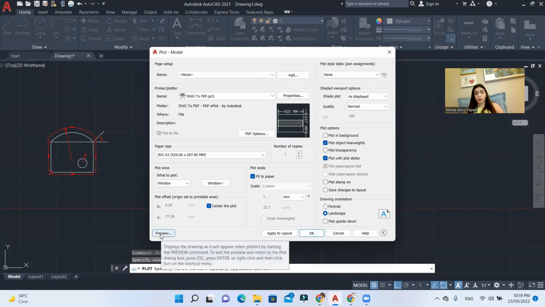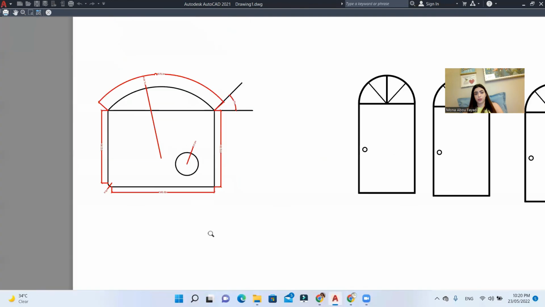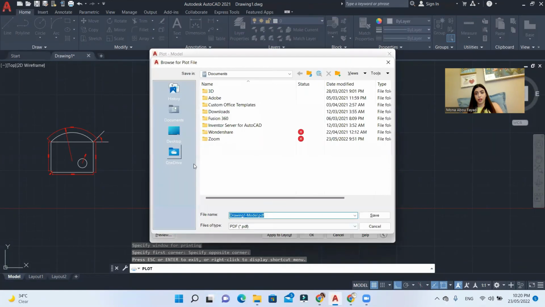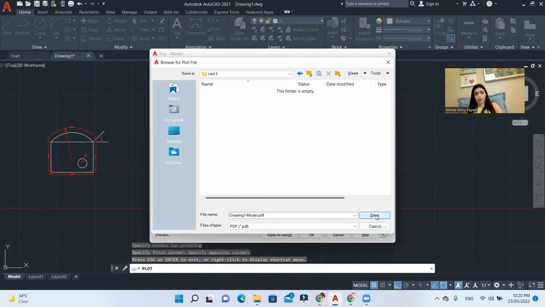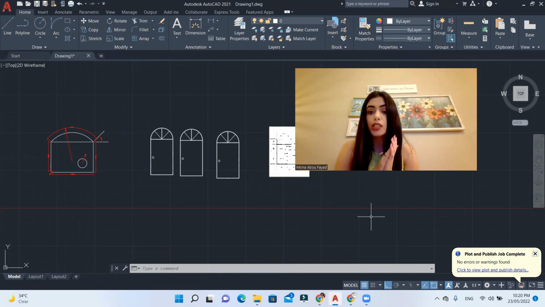Now let's preview. Okay, this is how our printout is going to appear. So I'll hit enter. Okay, and then I select the destination where I want my drawing to be saved. I'll hit save. And now this is our PDF. So this was the tutorial of today's session.